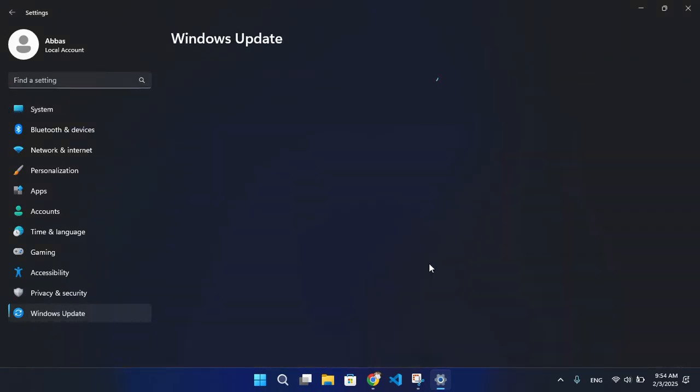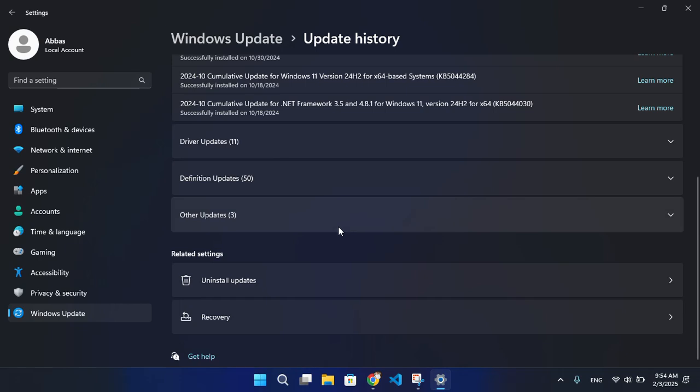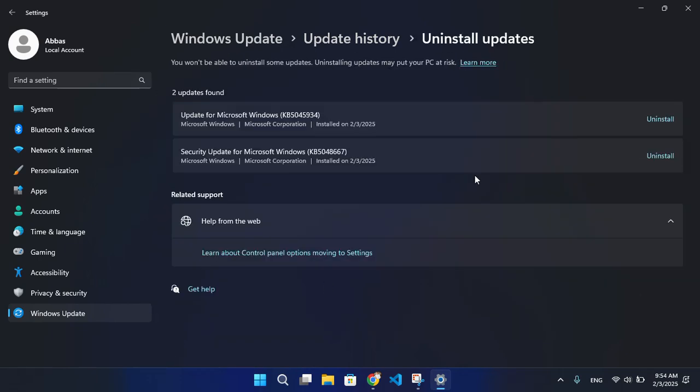Go to Windows Update. You will see there is the option of Update history. Just simply click on it. Again, scroll down, you will see the option of Uninstall updates. Just click on that, and now from here you can see all the installed updates inside your computer. Just simply click Uninstall, again Uninstall. It's going to take a while, and after a moment it's going to start uninstalling the update from your PC.